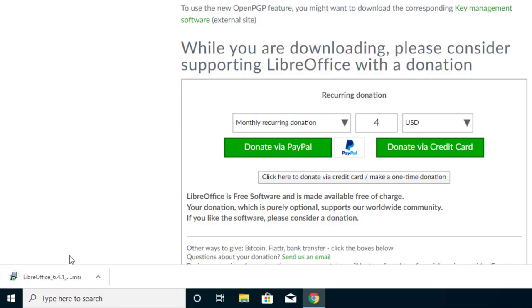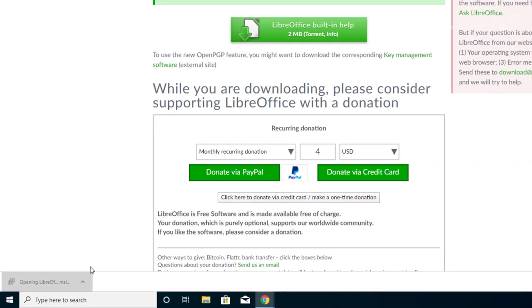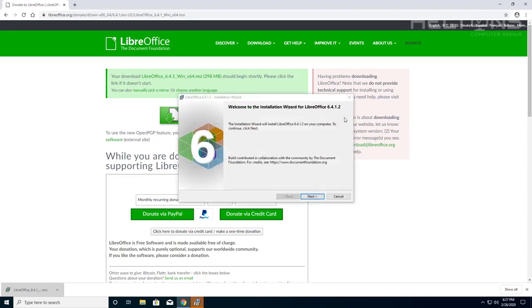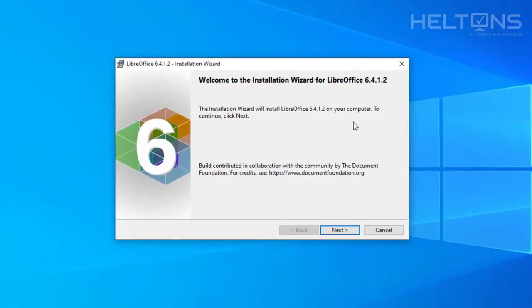So the file has been downloaded. I'm going to click it to open up the file, and I'll probably be prompted for this to come up. Well, it seems it didn't prompt me. So I'm going to just close the browser because I don't need it anymore, and let's proceed with the installation.